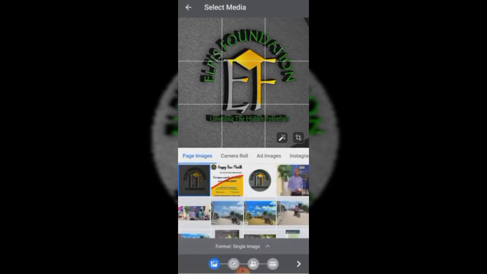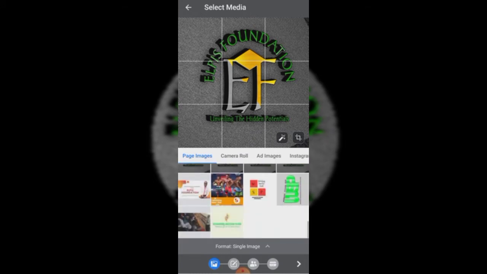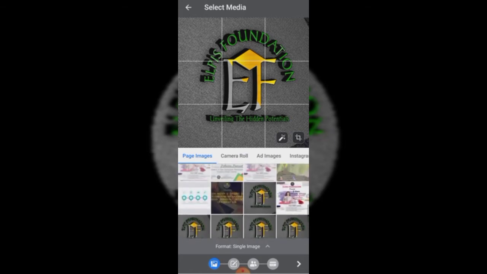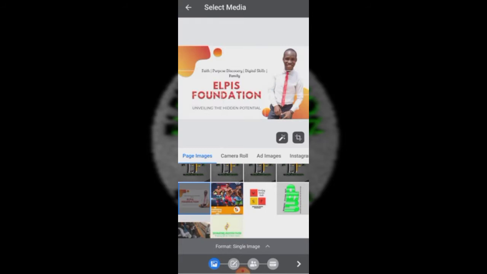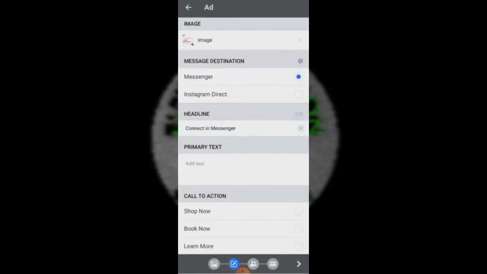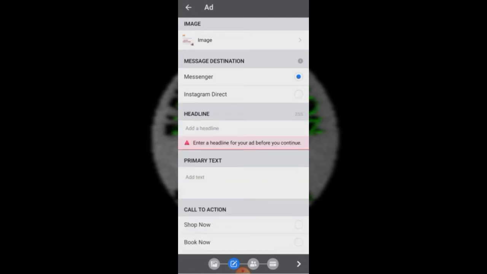Specifically, if you are doing something like this, you need to pick an image that looks very good. When I say very good, I mean you need to work with very nice graphics. So let me just pick this for mine. So that's the image. It's now asking me for the message destination: Messenger, Instagram. Headline. You can see, I pick Messenger. I can choose to pick Instagram. I pick Messenger.